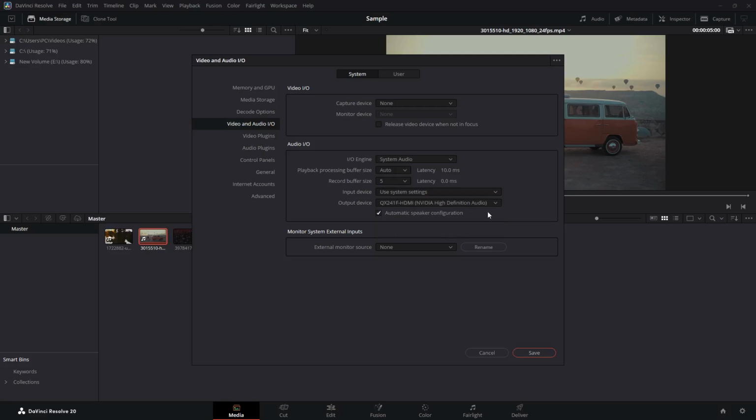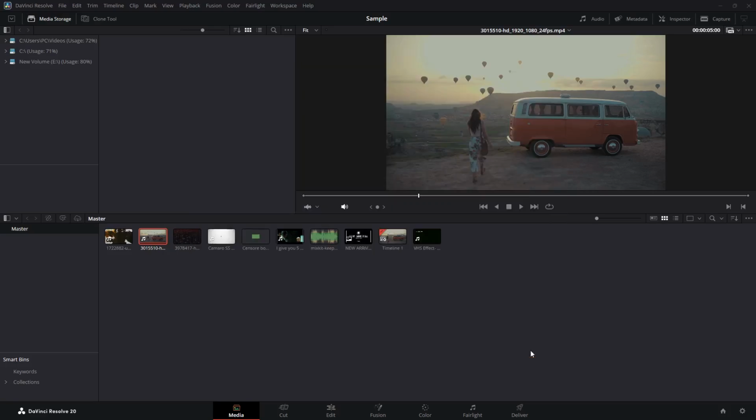After selecting your preferred output device from the drop-down, you're ready to finalize the change. Look for the Save button, typically located at the bottom of the Preferences window, and click it. This confirms your selection and applies the new audio output settings to DaVinci Resolve. Your audio will now play through the device you've chosen. And there you have it. You've successfully changed your audio output device in DaVinci Resolve, giving you complete control over where your audio is being routed.